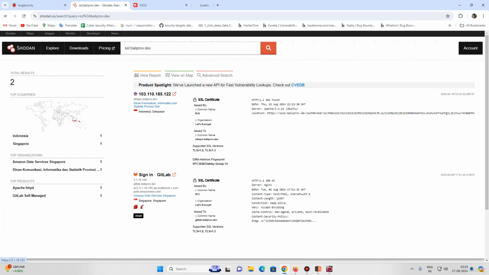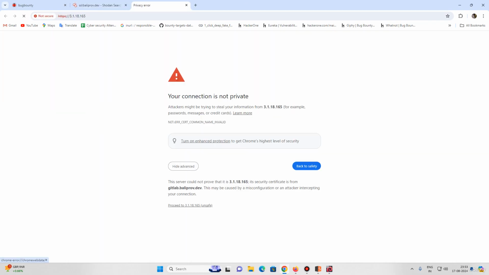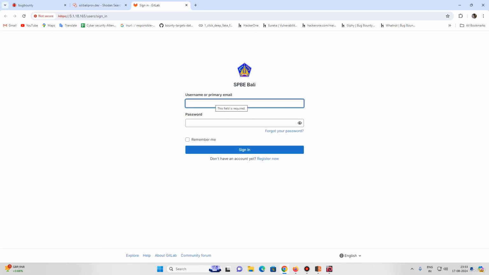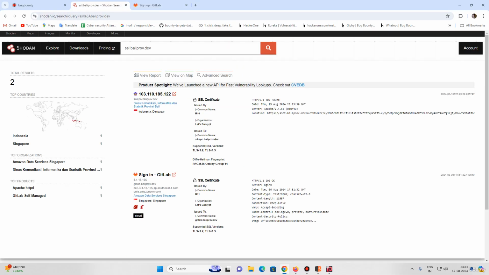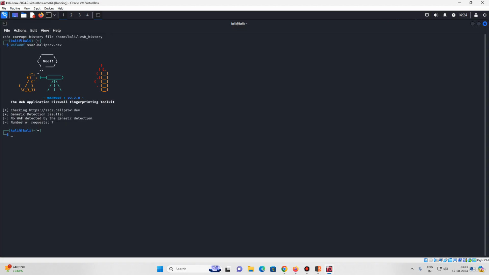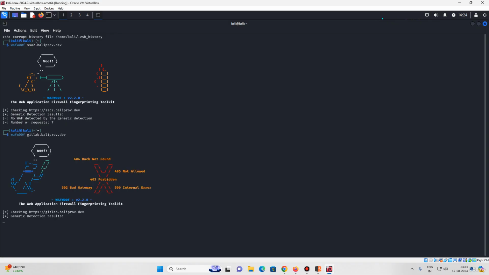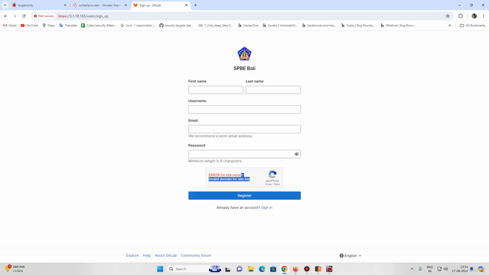The other thing is gitlab.ballyprof.dev. It might be of use to us. All right, over here there's a register functionality. Okay, in GitLab there is a register functionality. That's strange. Let me check gitlab.ballyprof.dev. One second. Okay, let's begin our hunting from this particular domain itself.